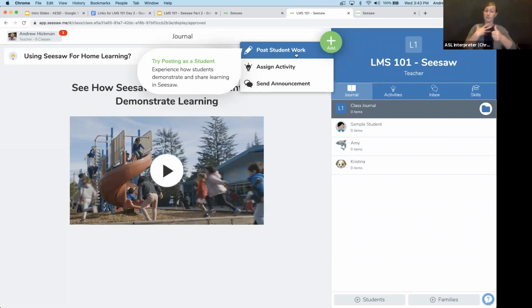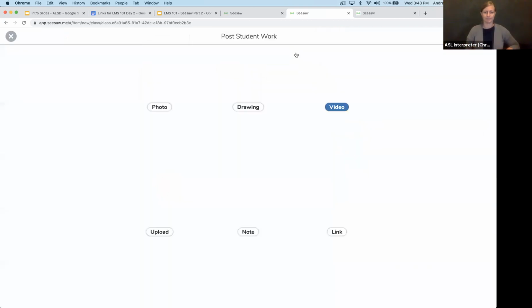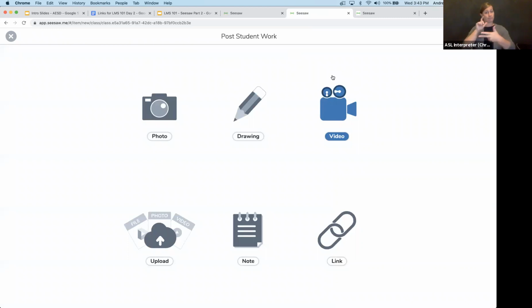I wanted to show what options you have when you click post work and then demonstrate each of the tools, which will take a little bit of time. So I post work and it gives me the following features. This is the exact same window that students see. And I mean the exact same window that students see.